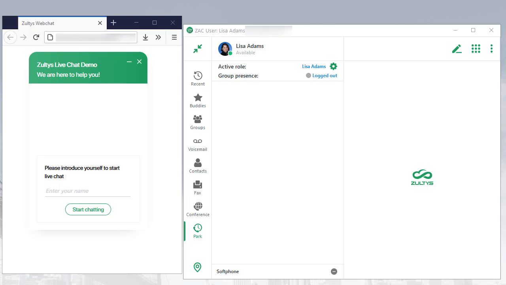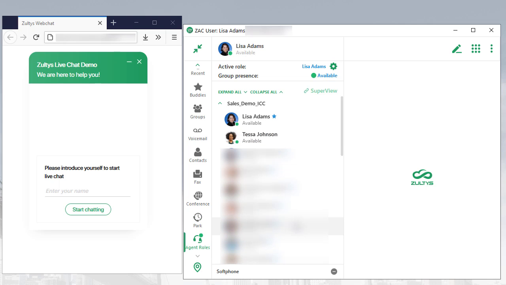For example, my clients might visit my corporate website and click to start a live chat with an agent. On the left here is a pop-up that will appear when they do, and on the right is my ZAC client. Chat messages are distributed to agents of either ICC or CT groups. So first things first, I'm going to log into the right group. Now I am in this group and I am ready to receive messages and calls for it.